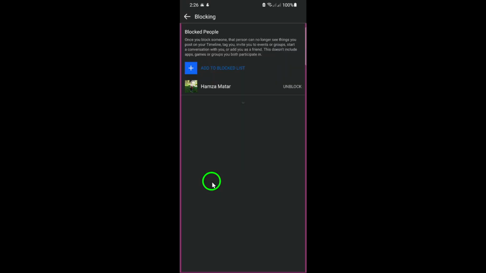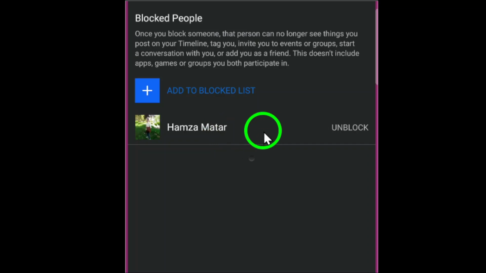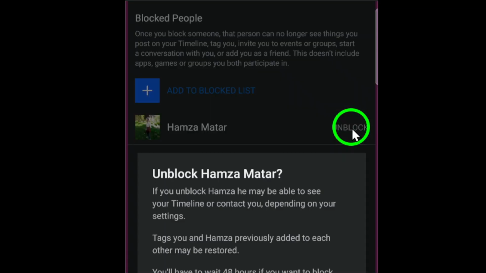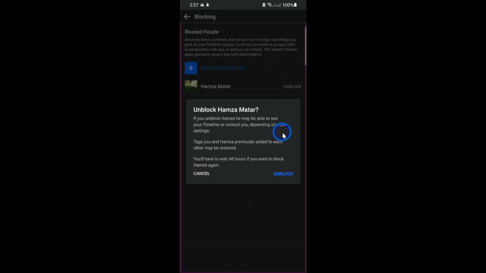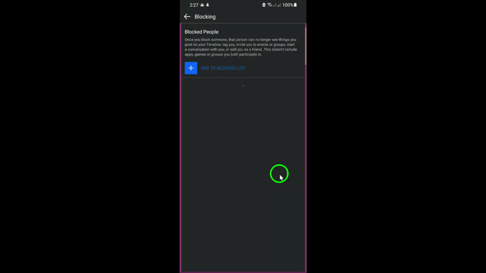Now, you'll see a list of all the people you've blocked on Facebook. Scroll through the list and locate the person you want to unblock. Once you've found their name, tap on the Unblock button next to it. A confirmation message will pop up asking if you're sure about unblocking this person. Confirm your decision by tapping Unblock again. And that's it. You've successfully unblocked someone on Facebook.